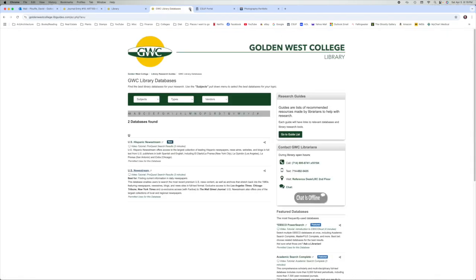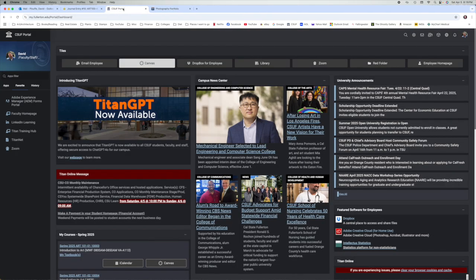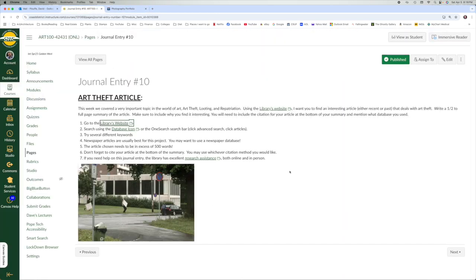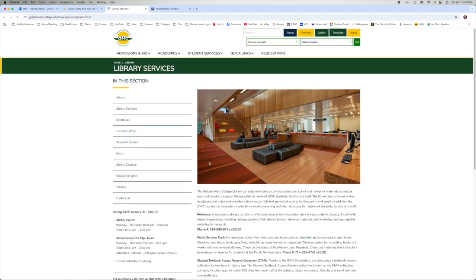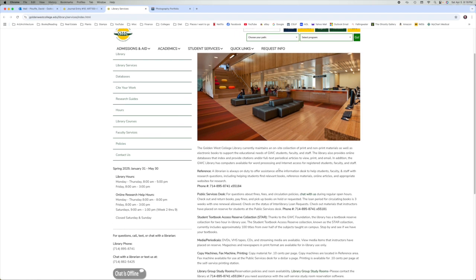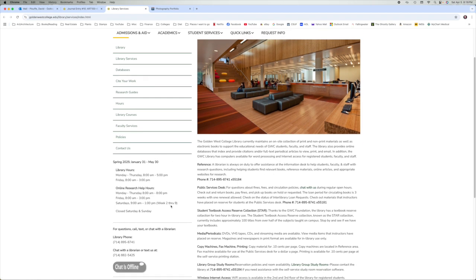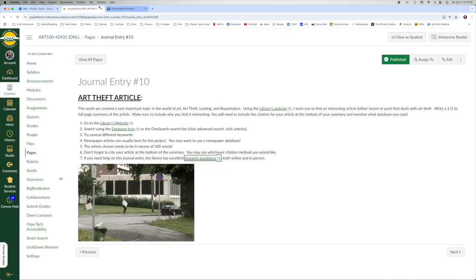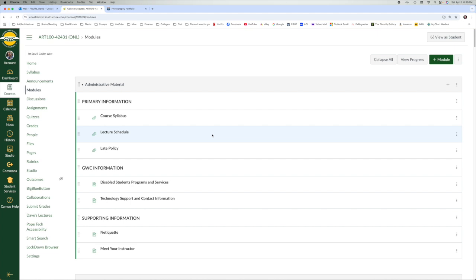So it's pretty easy. Let me close all of these windows here. There we go. If you have questions or anything like that, feel free to ask. I'm happy to help you. You also have a link for research assistance here, so library hours, online research help, all of that. Once again, let me get this out of the way. We'll go back to the module.